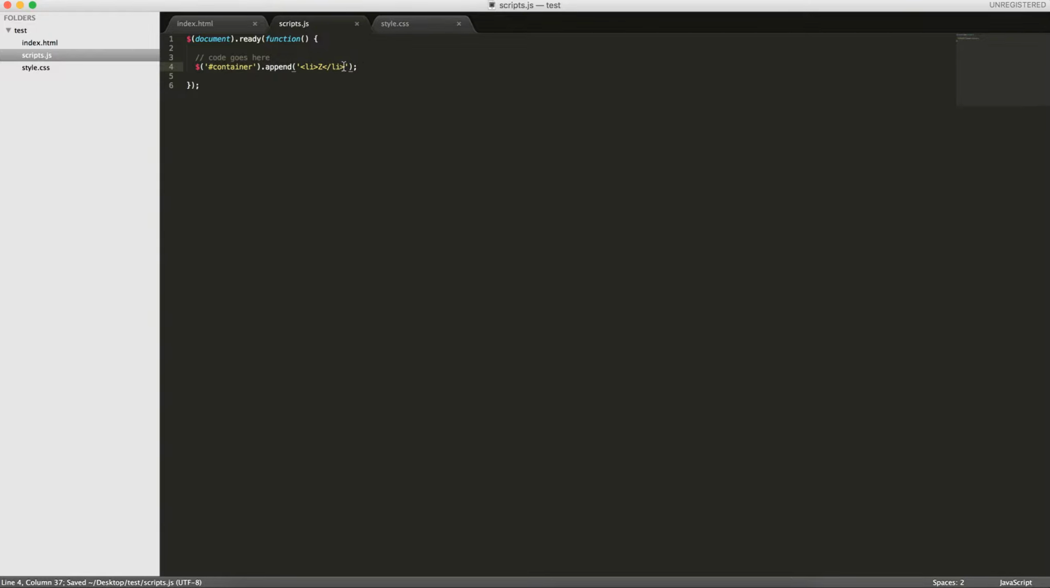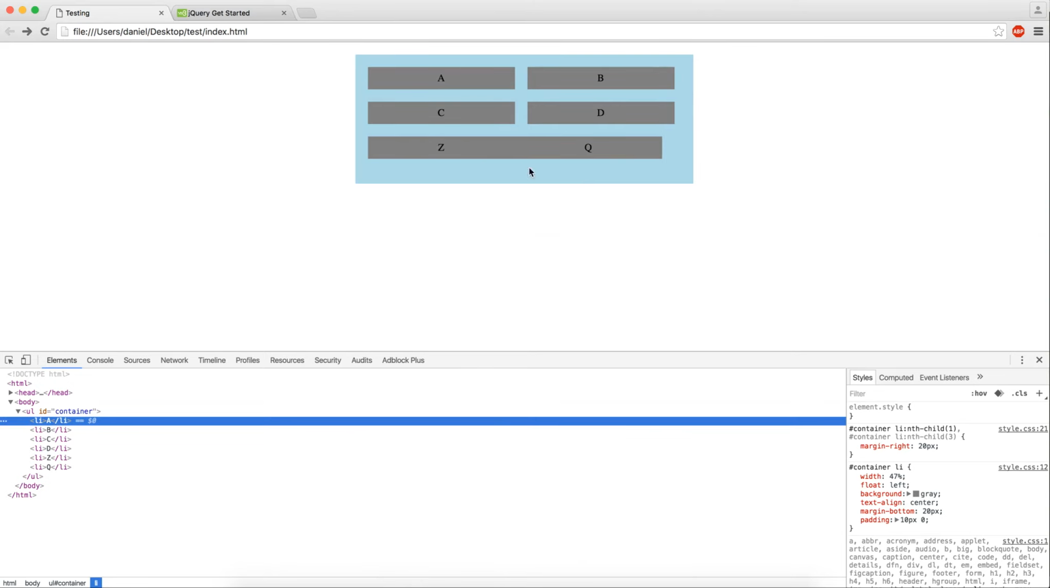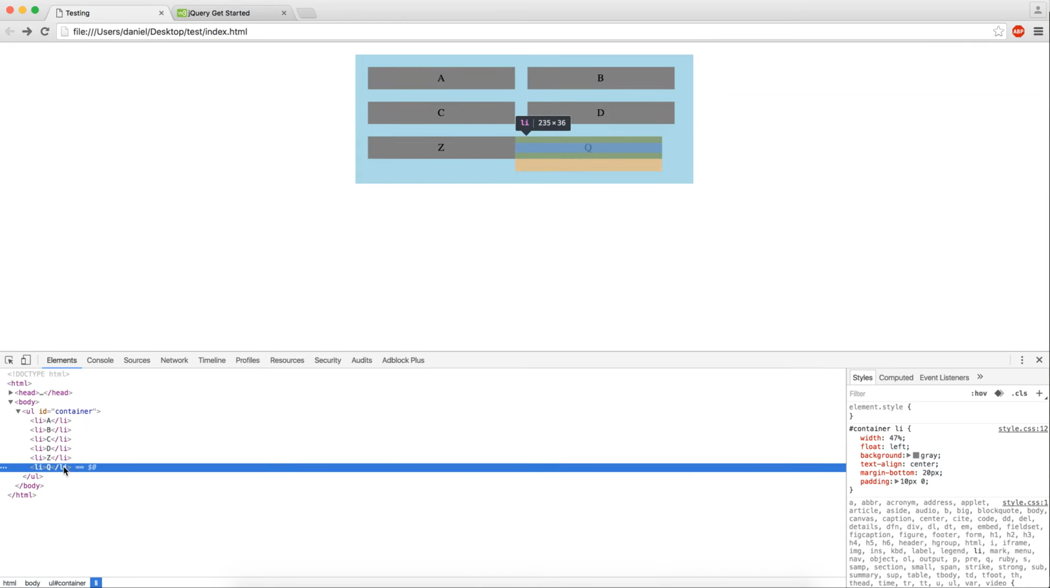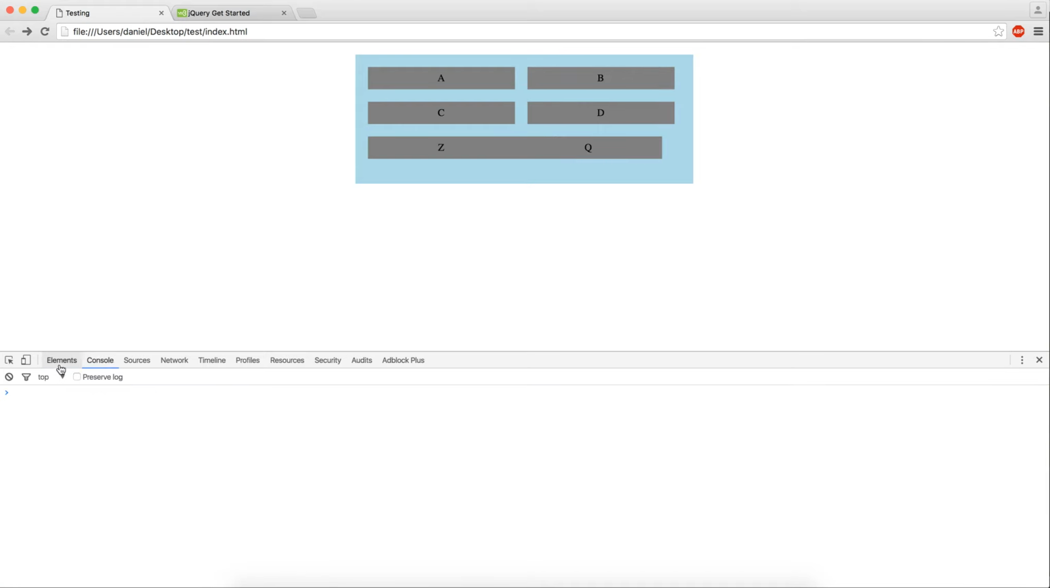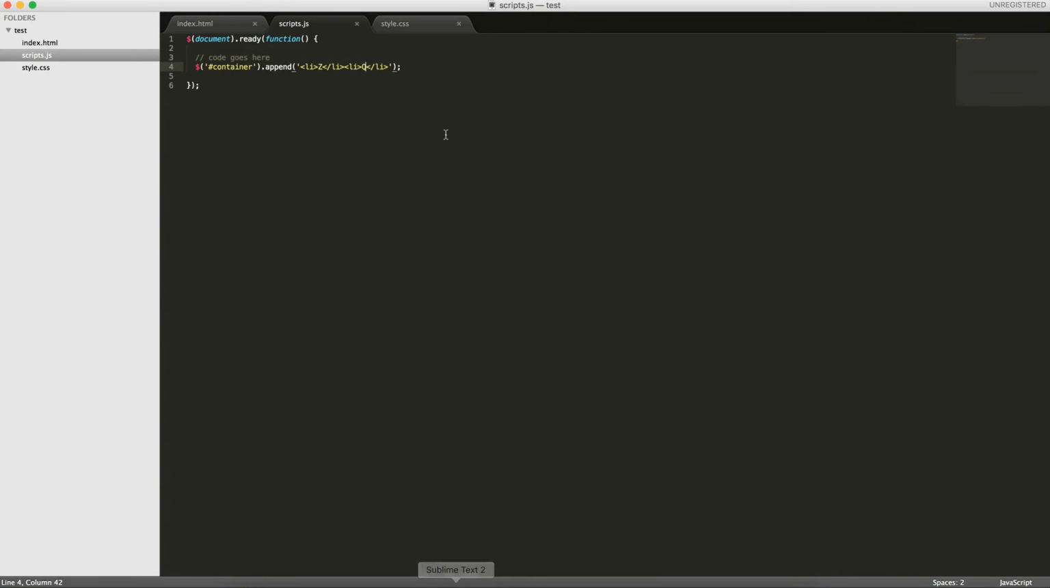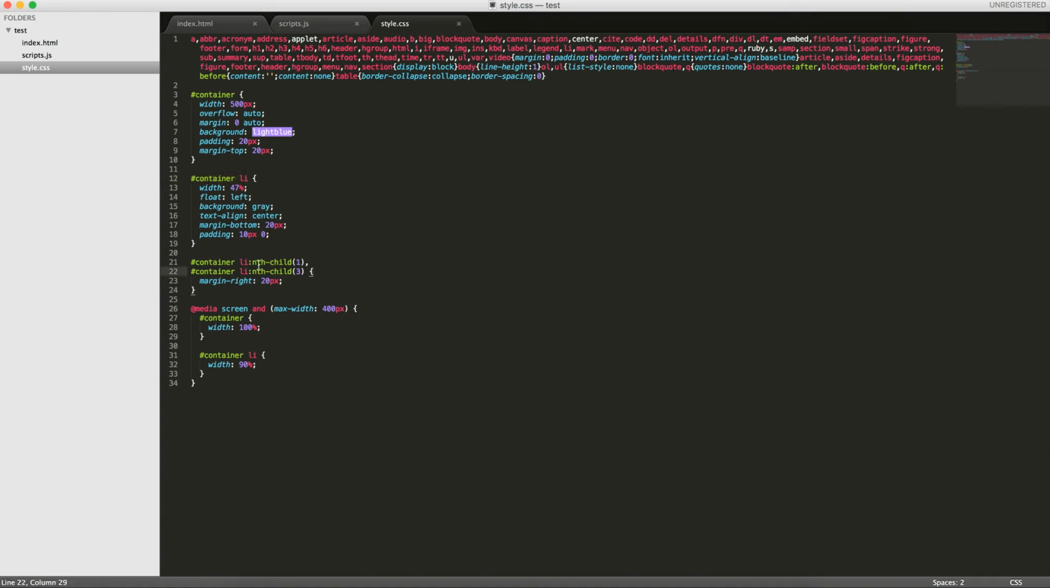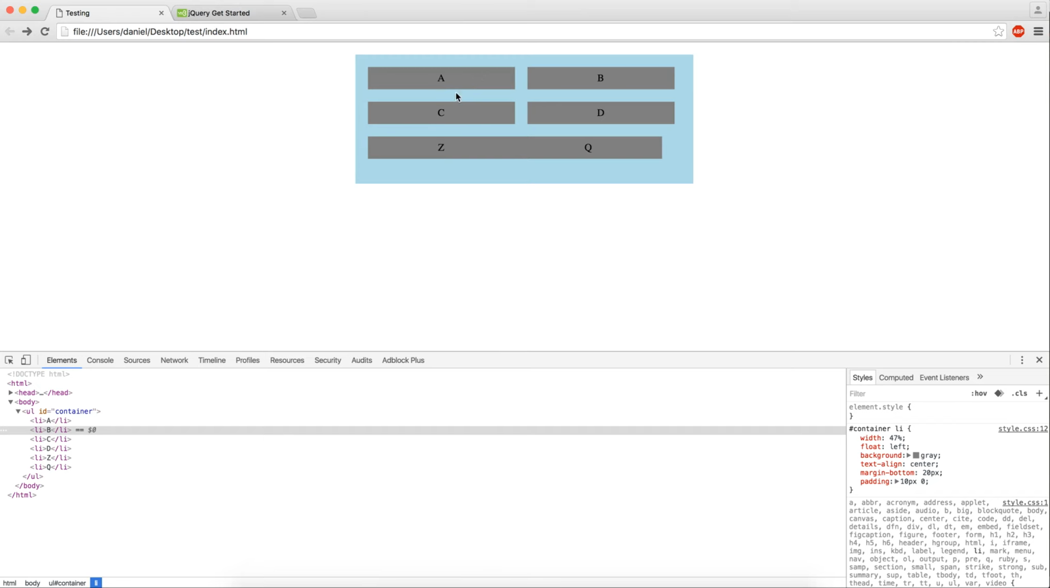And we can actually append two items. So we can append Z and Q. And here you can see we have Z and Q. So the elements aren't properly being formatted because the styles aren't. Oh, because in the CSS file here we're accessing the first and the third child only. So it's this child and this child that have the margin right.